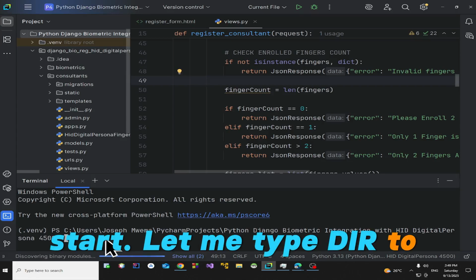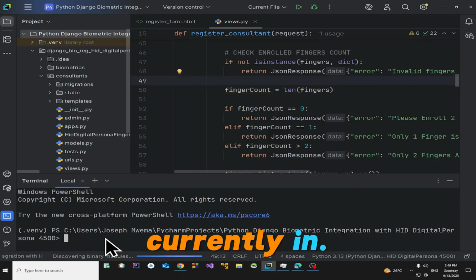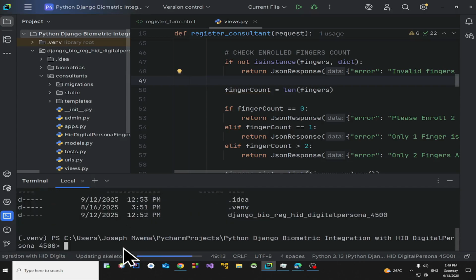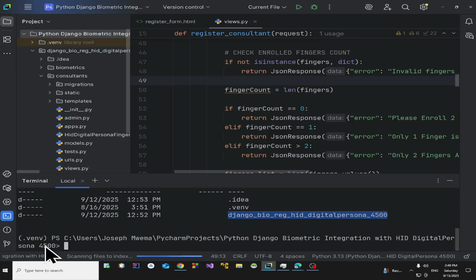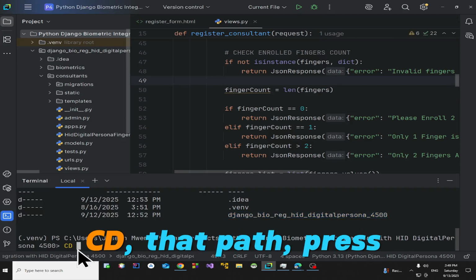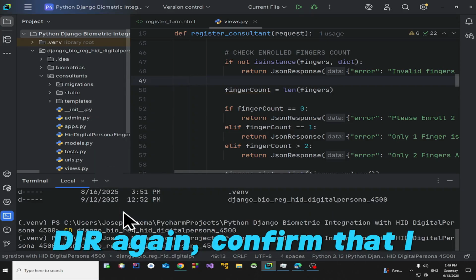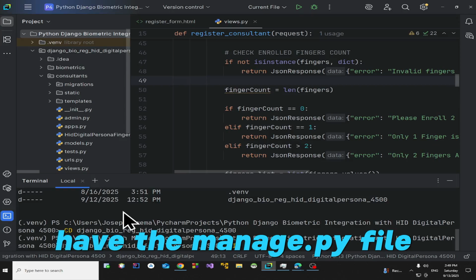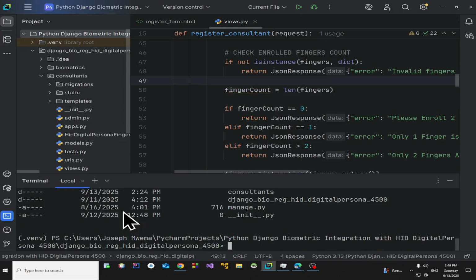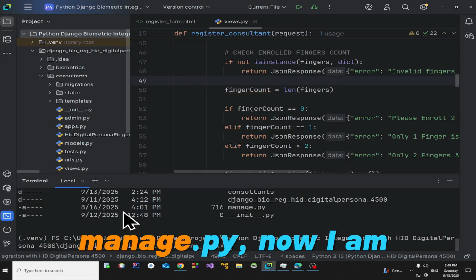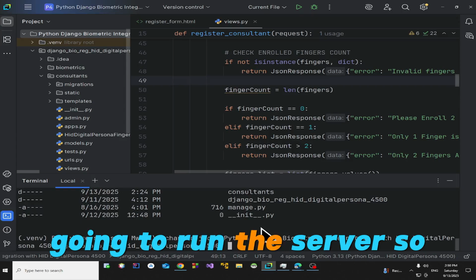Let me type dir to know the path where we are currently in. So I will need to open this. So I first copy it. Then I come here, do cd, that path, press enter, dir again, confirm that I have the manage.py file in that directory. Good. Now that we have the manage.py, I'm going to run the server.